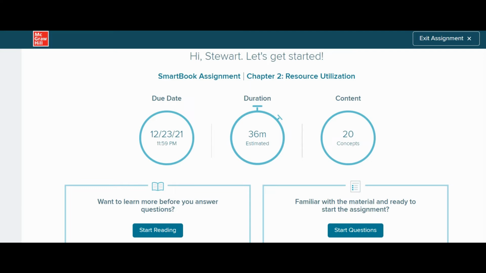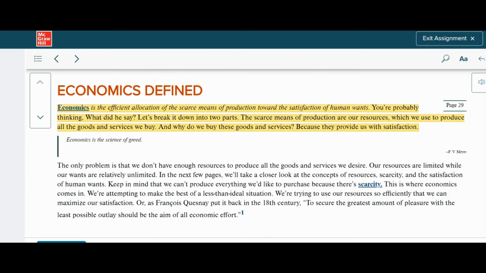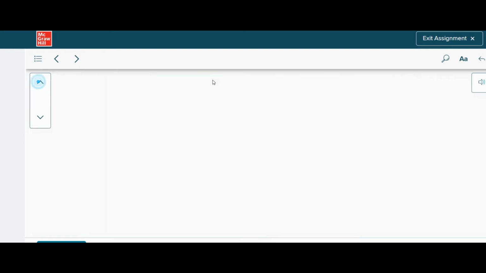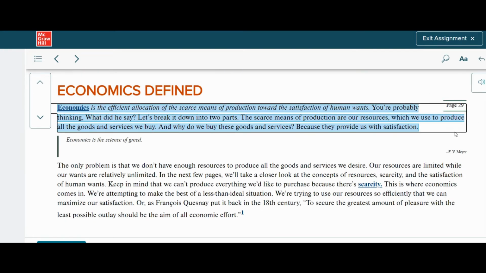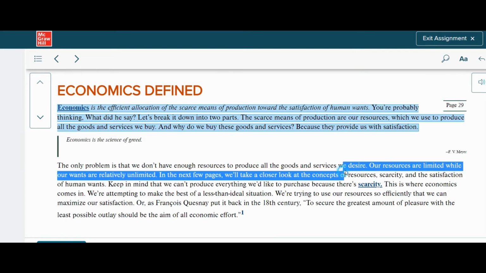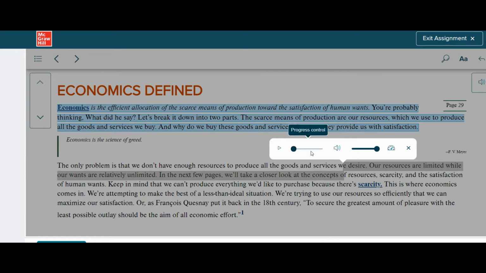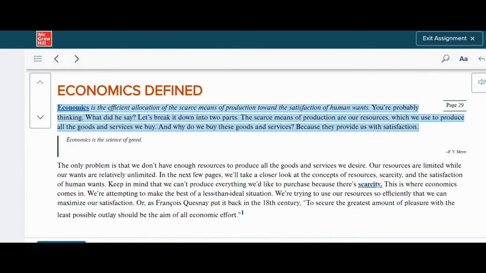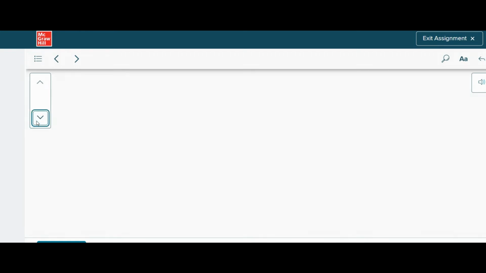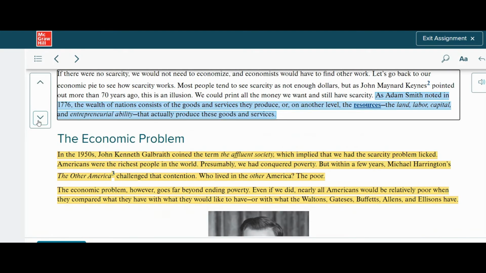If you've never read the chapter before, you want to start reading. It's going to take you to some pages here. You'll notice you can actually go through concepts. You can scroll down. I personally prefer to read this at a proper pace. It starts by defining economics here and so forth. It even has the option to read the page to you if you have a disability or some other issue.